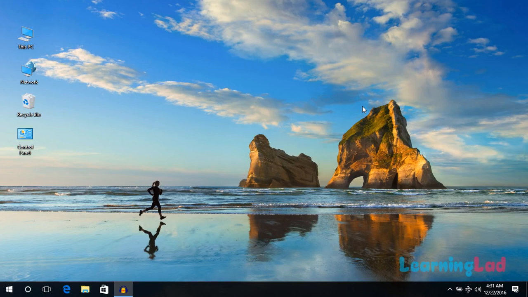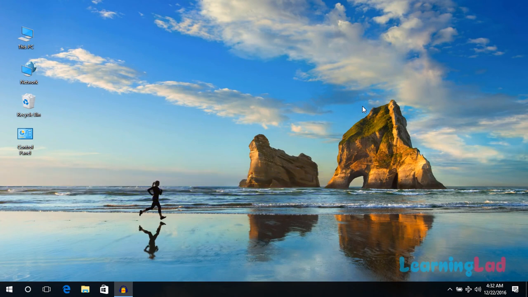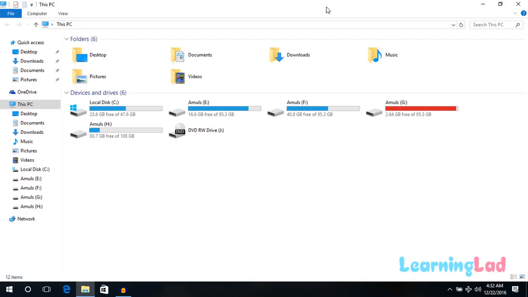So the next thing that we need to do is we need to clean up the memory by using the disk cleanup facility. So first open up the Windows Explorer. Here I have this PC icon. I'm gonna double click on here and it will open up the Windows Explorer, and you guys can directly press Windows and E key on your keyboard and it will launch this Windows Explorer.